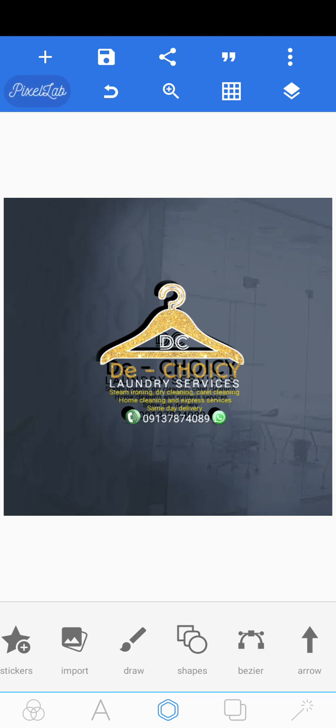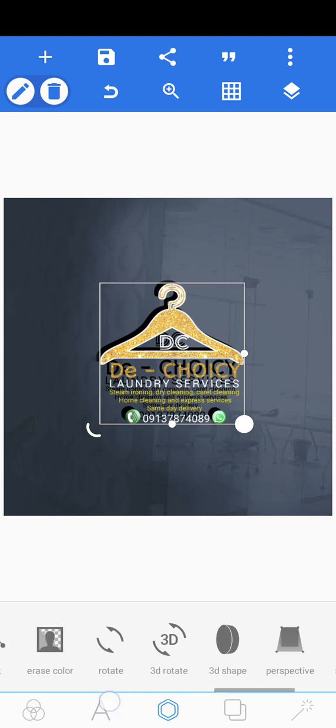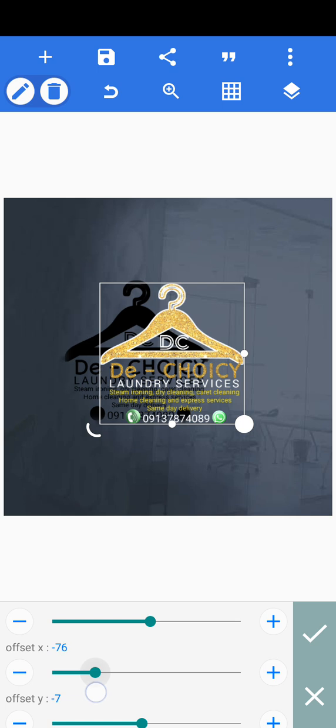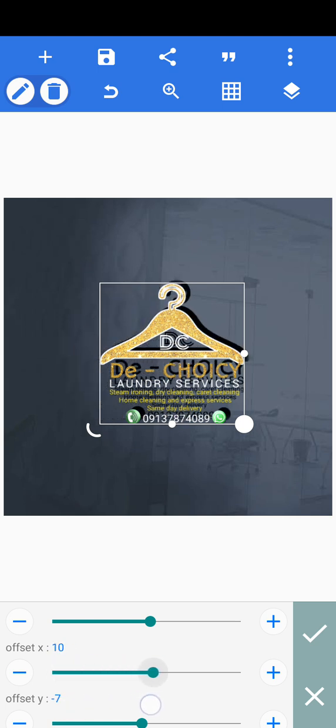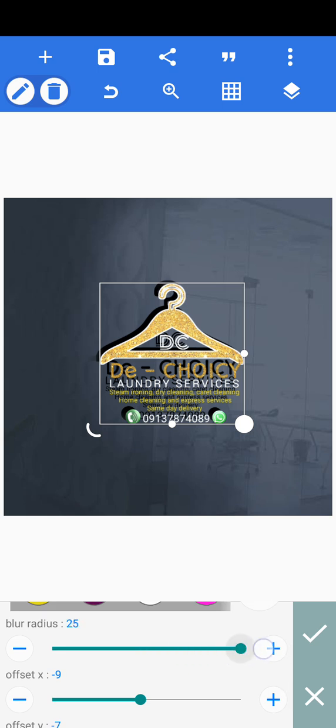Good. I think the shadow is too much. Oh, the shadow is too much. Why did I touch these offsets like this? Oh, why did I touch it? So this blurry effect, I think 14 should be okay.